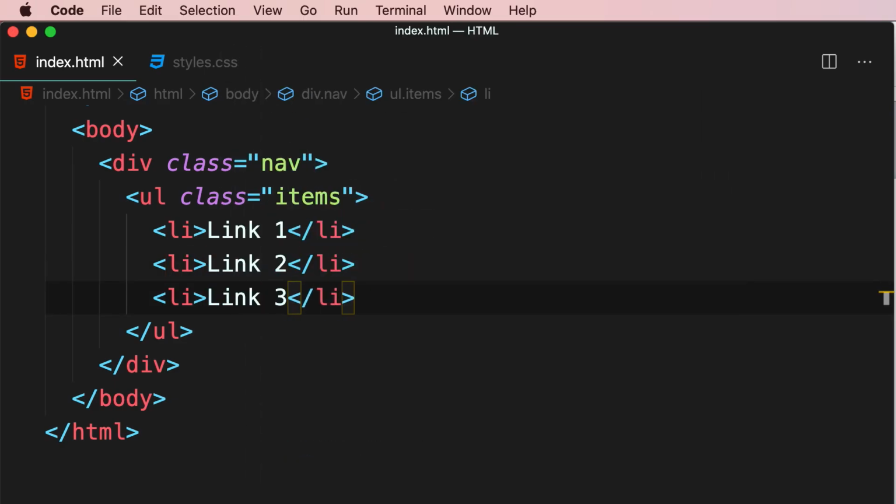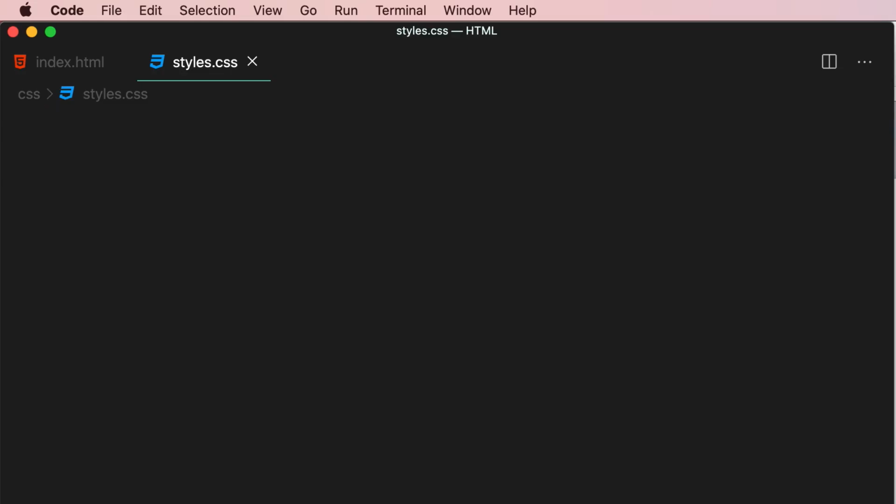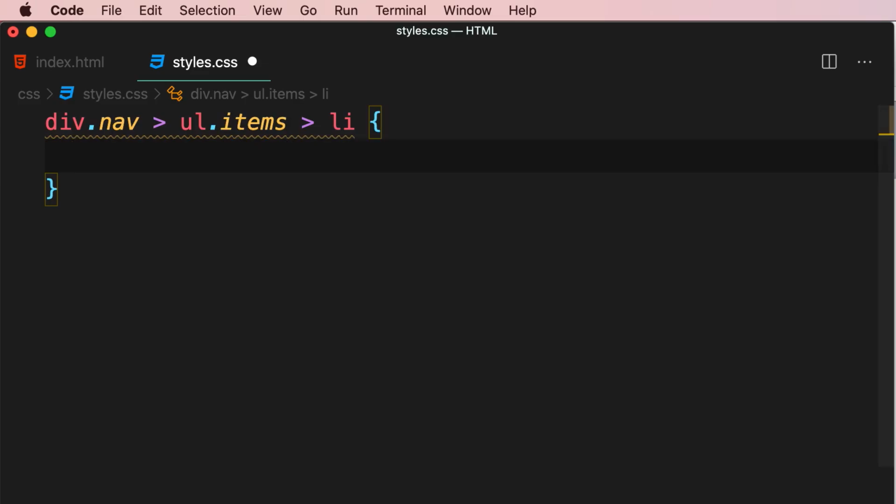Good. Now, to style these list items, some people write a selector like this. We have a div with the class of nav. Inside this div, we have a UL with the class of items. And here we have a bunch of list items. Now, this selector is overly specific and becomes hard to maintain over time. As you write more selectors like this, you'll end up with a lot of important keywords and your styles will not behave the way you expect.